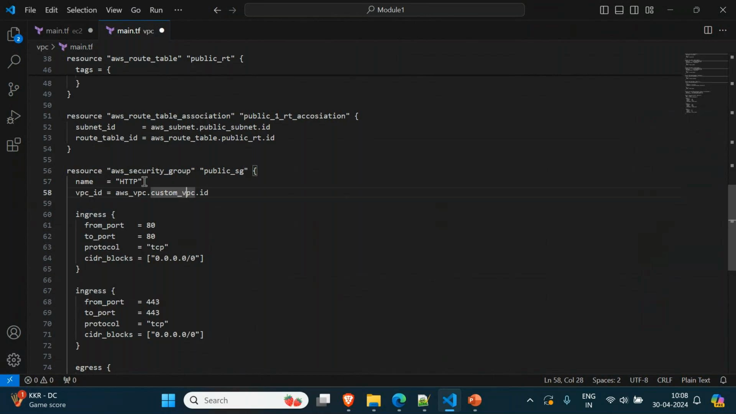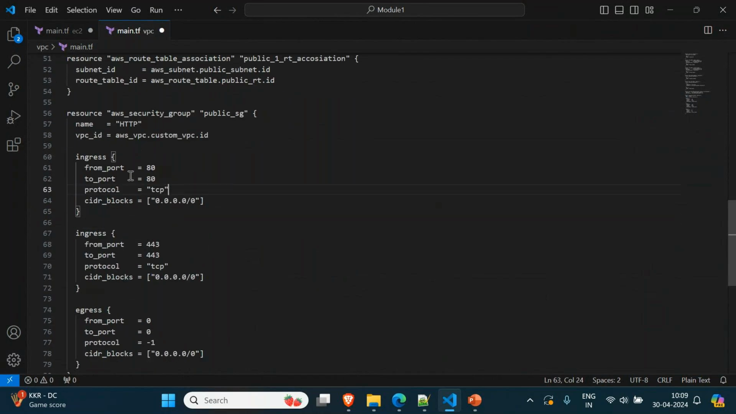So here, first of all, give some security group name, public SG. Name equals, you can give any name. Then the VPC ID. Which VPC should the security group be associated with? Again, the custom VPC dot ID. I want to assign this security group to my custom VPC, so you have to give that VPC ID. What are the inbound rules? Here you see, from is the source side. From means HTTP, the HTTP protocol. Its port number is 80.